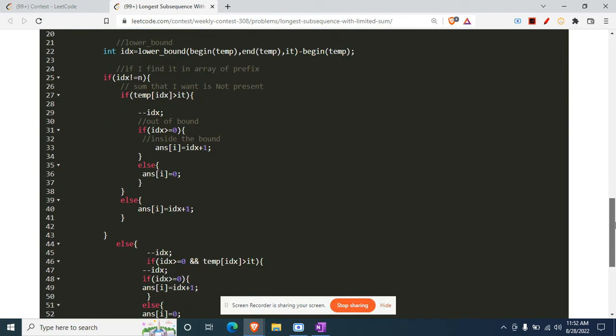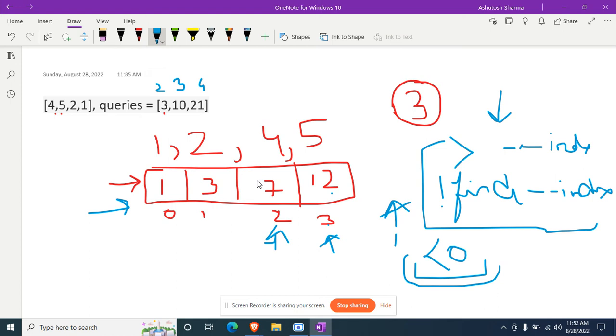Fine. And what is this else part doing? This else part is handling the case when we actually do not find it. That means I was finding something, but it went outside n. Let's say I wanted the sum 21, but do I find the sum 21? What will it return? It will return an iterator which is out of bounds, which is n. Fine. So what did we do again when we went outside the bound? You guessed it, that is minus minus index. So we went back again.